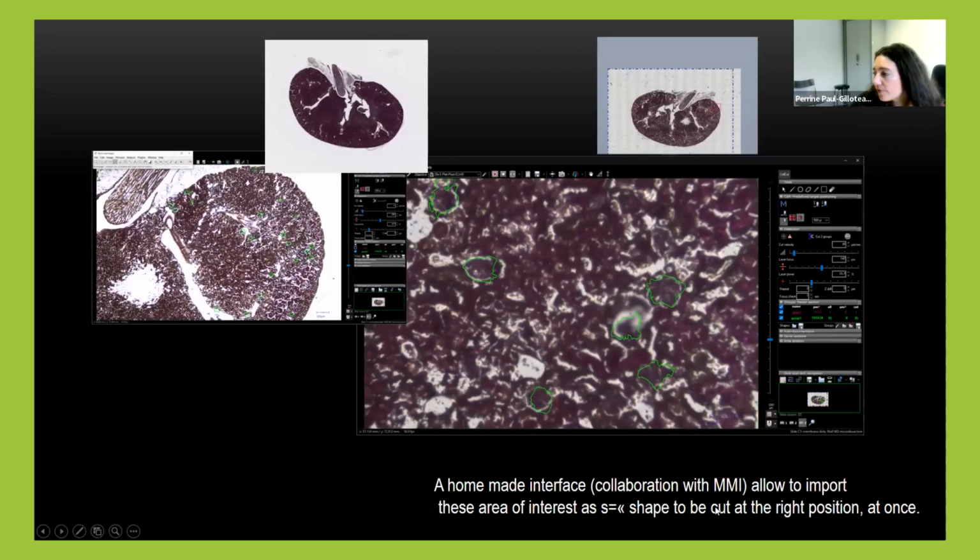And we've been working with MMI as well in order to open their software so we can send back inside the microdissector system this ROI that we pushed. So now we can cut exactly the ROI which comes from the slide scanner, and not drawn manually. They are automatically identified from this.